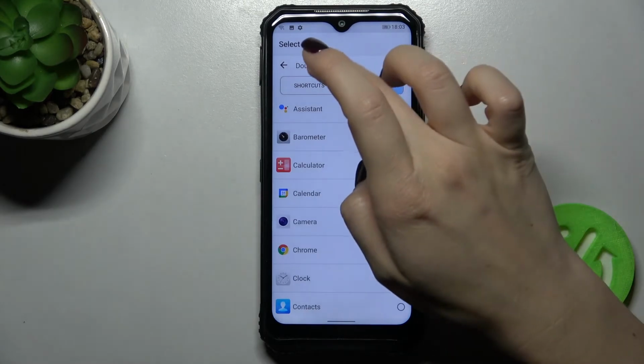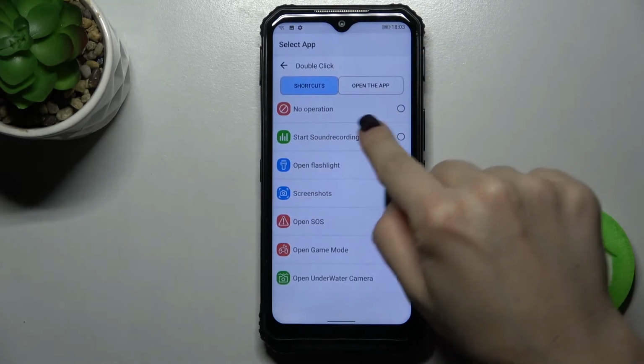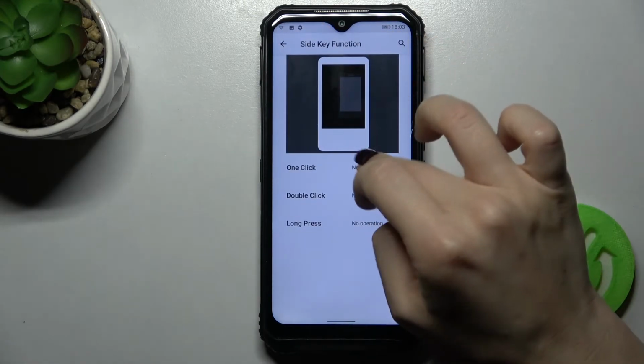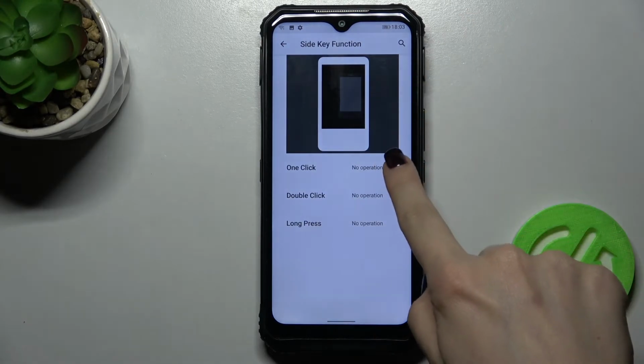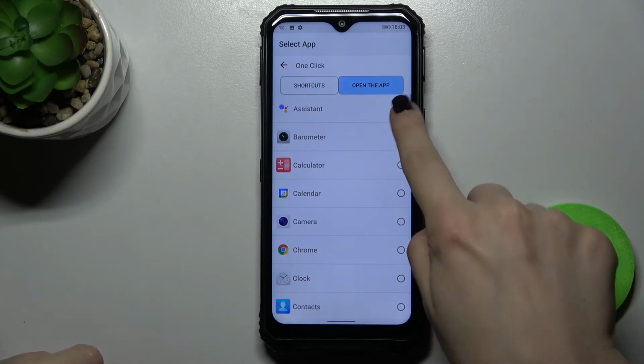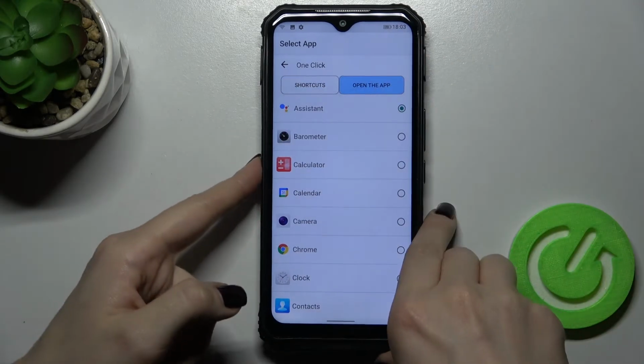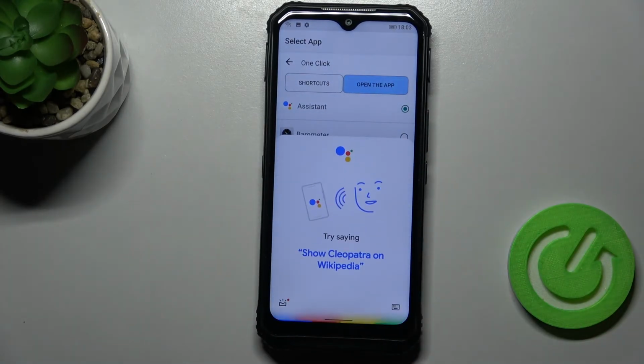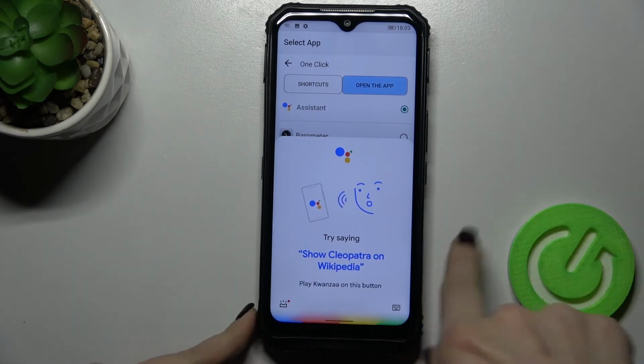If you want, you can switch that to one click, or also to a long press of this function button. For example, I'll show you how you can do that in the same way. And now if you click once on this button, you will open the Google Assistant.